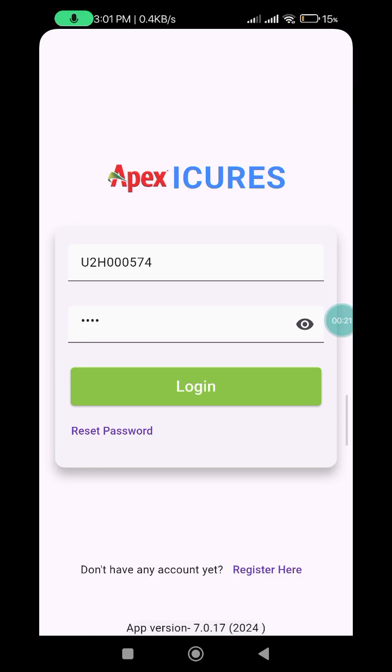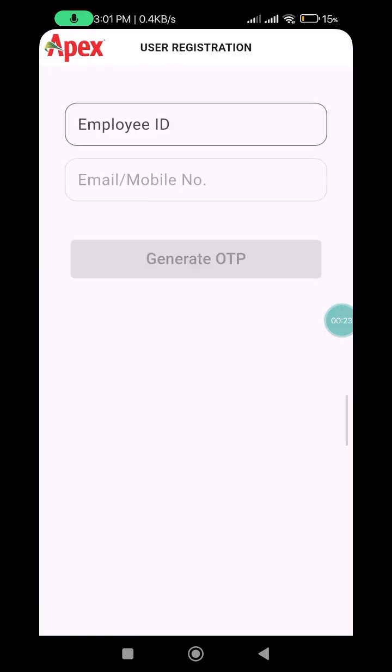Before login, employees need to register themselves. This is a registration window. Here the user can register with their employee ID and their official email or mobile number.